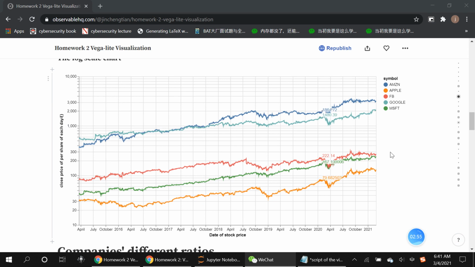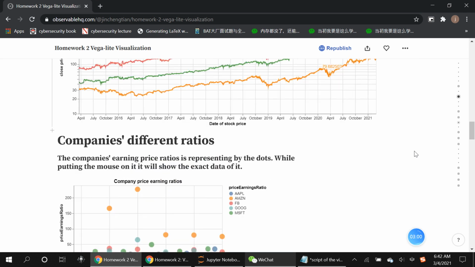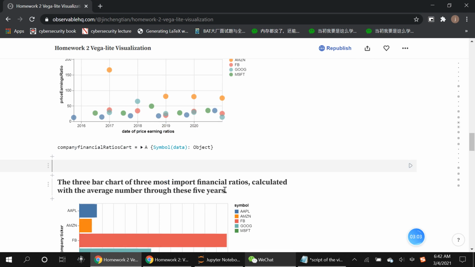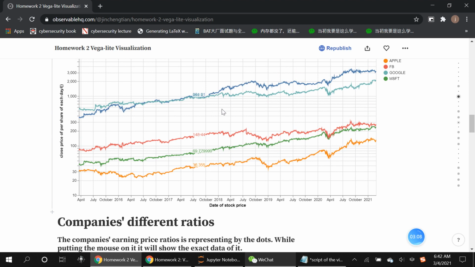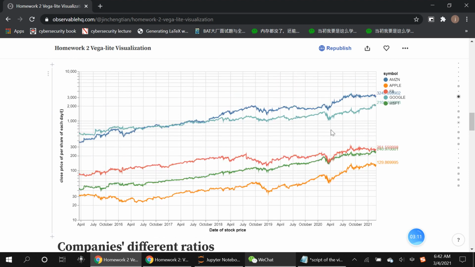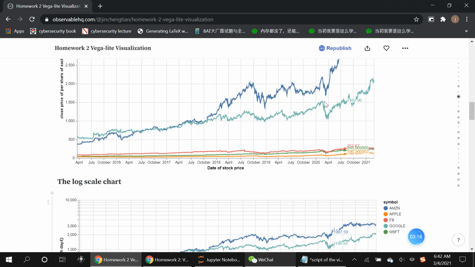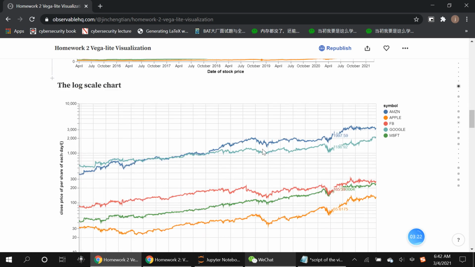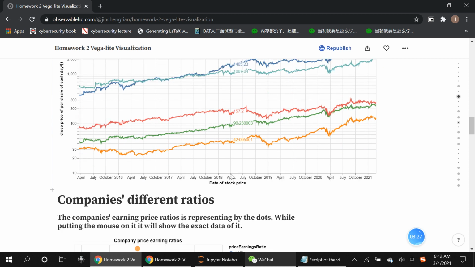So in my assignment, I got five charts, which are the line, dots, and the bar. I use the line to show the stock price trend of each of the five companies. Since three of them are pretty dense and close to each other, I use the log scale on the y-axis to make the graph clear.